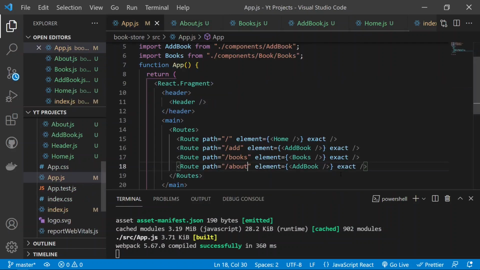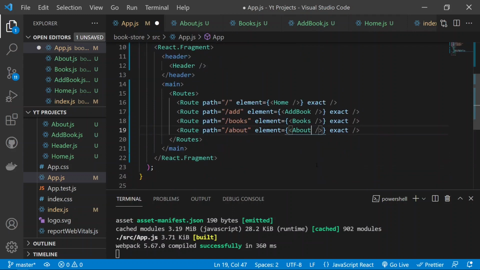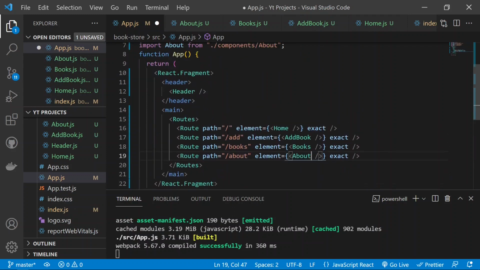Then we need to go to the app.js again, and then we need to render the about us component. So now we have created all of the routes. Once it goes to this route, it will render the home component, and once the browser goes to the add route, it will render the add book, and once the browser goes to the books route, it will render all of the books which we have there.